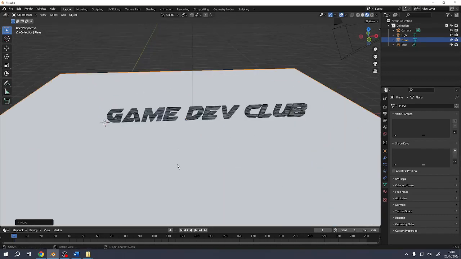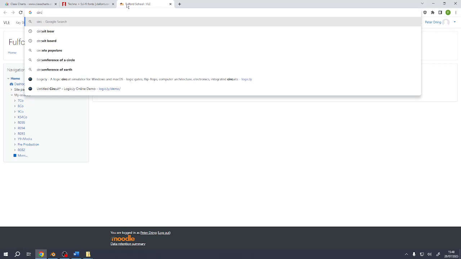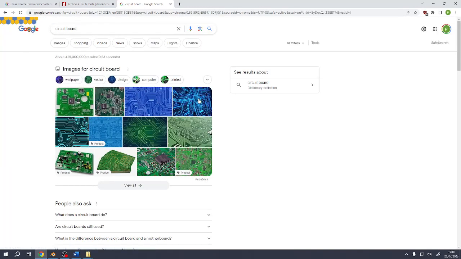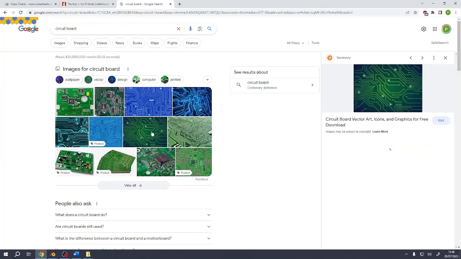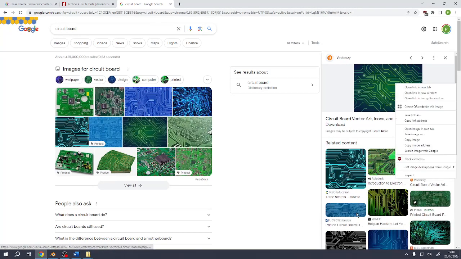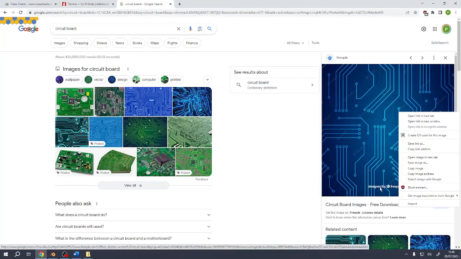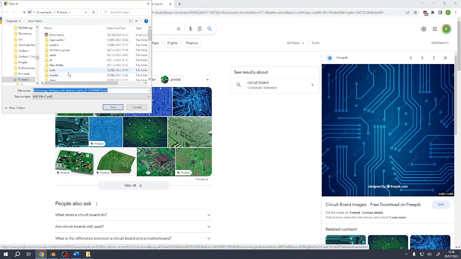And I'm going to put this on top of a circuit board, so better find one really. Circuit board. You can choose what you want yours to be on top of. I'll go for a top-down circuit board. That one will do. Doesn't need to be very highly detailed. Oh, it's going to have a watermark on it. Never mind. Save it in pictures as circuit board.